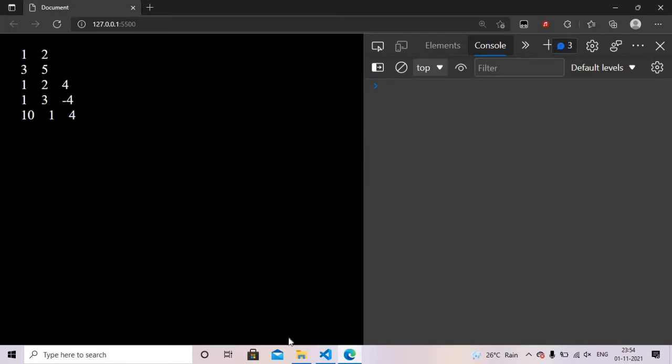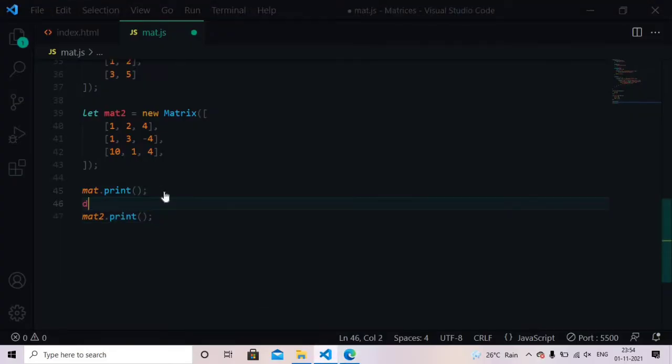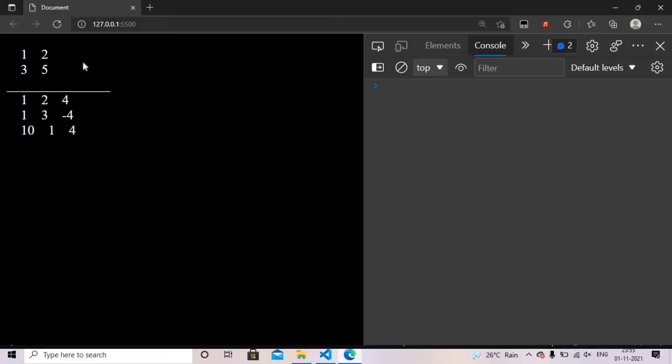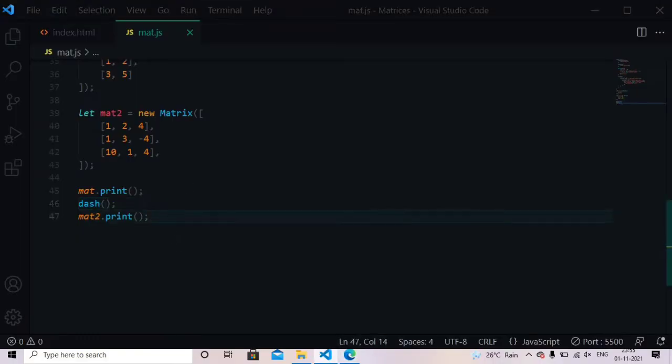Yeah, there we go. For the second matrix, I literally created a dash function to create a dash between them. So let's call the dash function in between the two of them. There you go, our beautiful dash. Now we are ready to go.